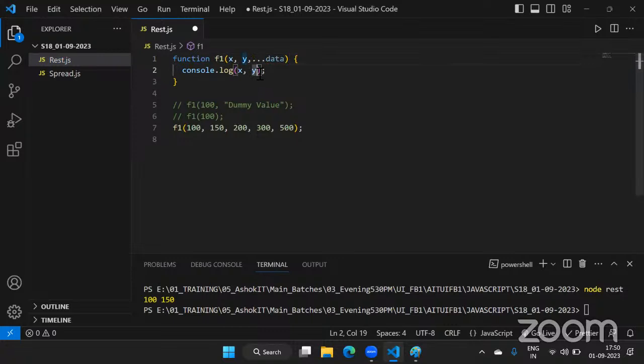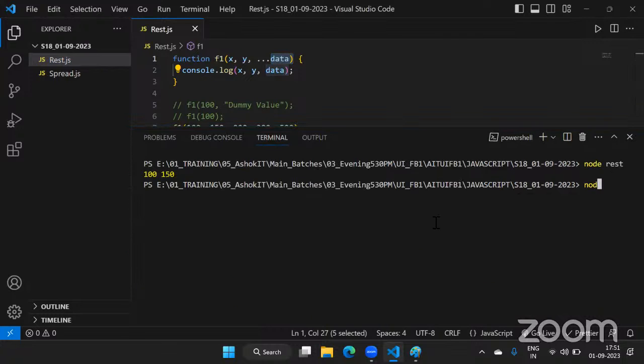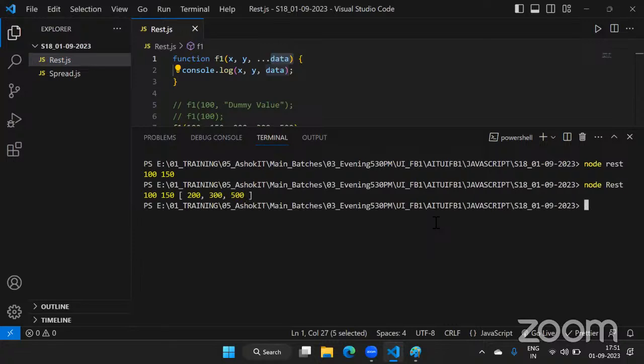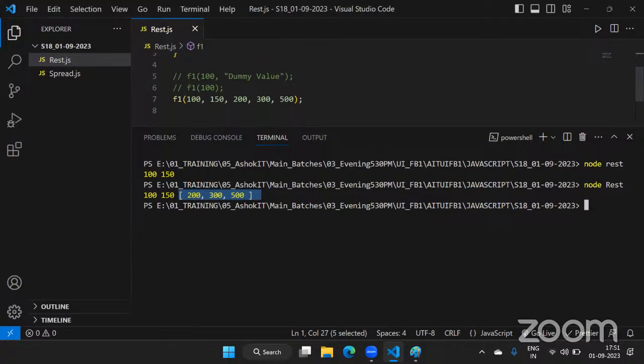Now here I will try to print that REST parameter. My REST parameter name is data, so I'm just trying to console.log data. Let's see what it will print. I will say node REST. Now see, X is printing 100, Y is printing 150, but the REST parameter is printing one array, and in that array you have all your arguments. All these arguments are stored in the array. Now you can pass any number of arguments here.